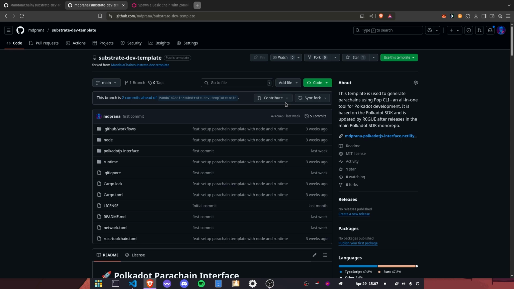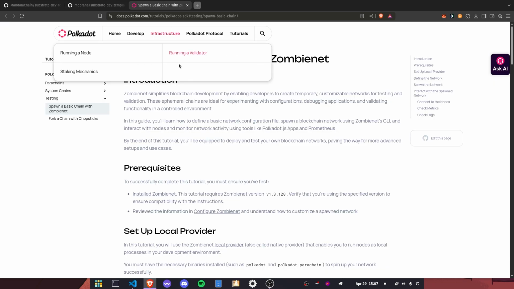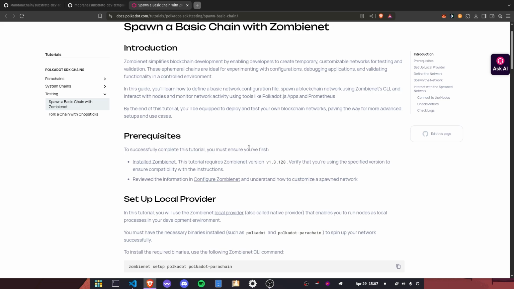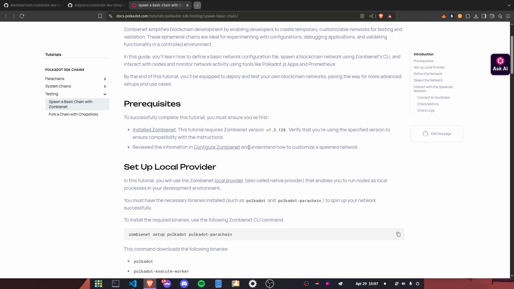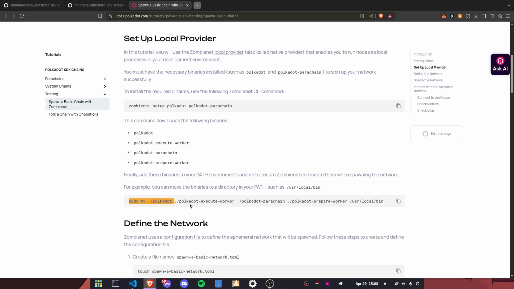For local blockchain development, I follow the official Polkadot documentation on spawning a basic chain with Zombienet, and this approach provides a lightweight, configurable environment right on my local machine. First, I download and install Zombienet along with the required binaries using this command. After downloading, I move the binaries to a directory in my path so Zombienet can easily find them, with this command.